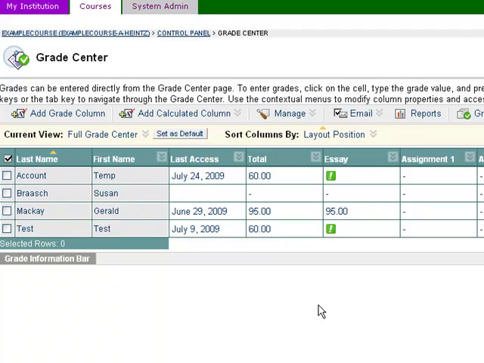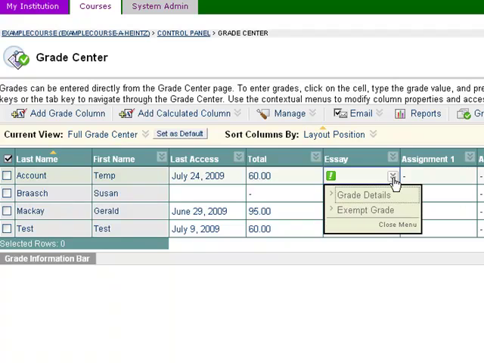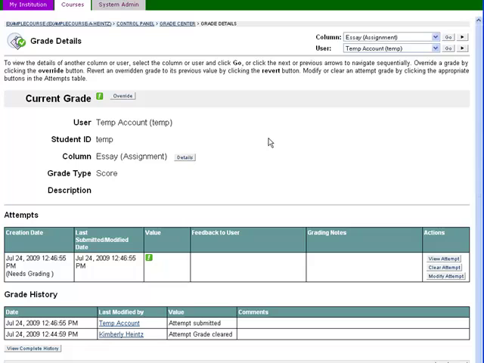So the way to do this is to go to the first student whose grade you want to submit, and roll your mouse over the cell, and there's a little down arrow that appears, and you're going to want to click it and click Grade Details. You're going to get information about the student and the assignment. You're going to have attempts, so that whether or not this student has actually submitted the assignment, and then below that is the grade history.